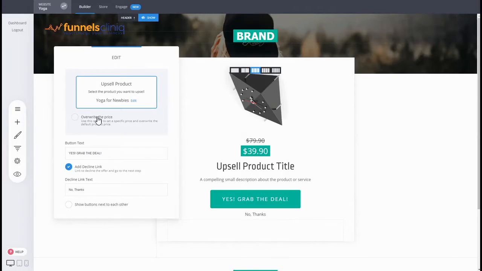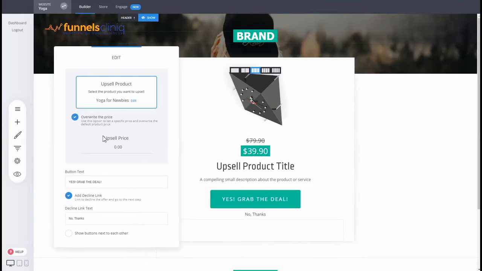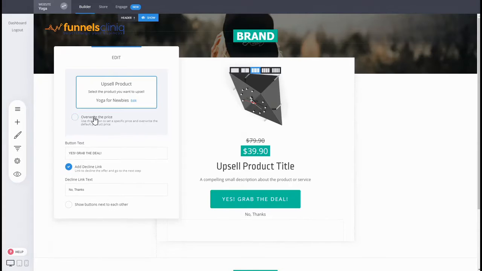And here you can also override the pricing. By default it will be the pricing of the product that is in store, but if you want to sell it at a lower price, you can just override and type in whatever price you want to sell this product for. So as you can see, it's very flexible. You can select what kind of messaging you want to have for the button, and if you want to add a decline button or remove it.